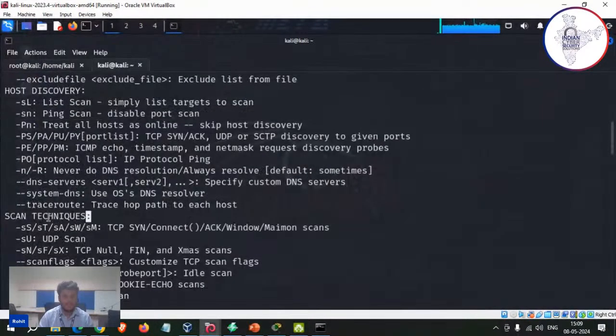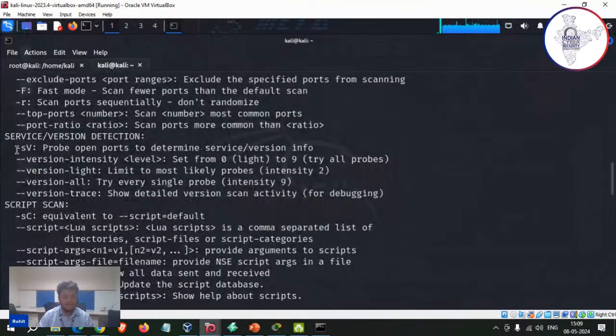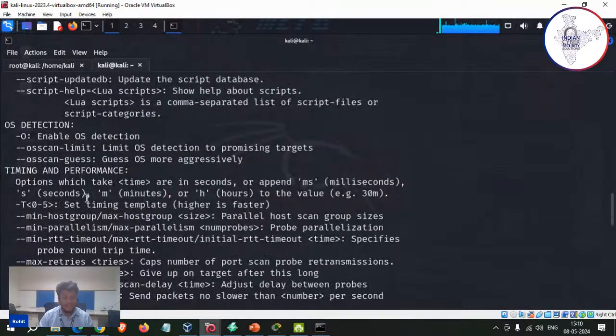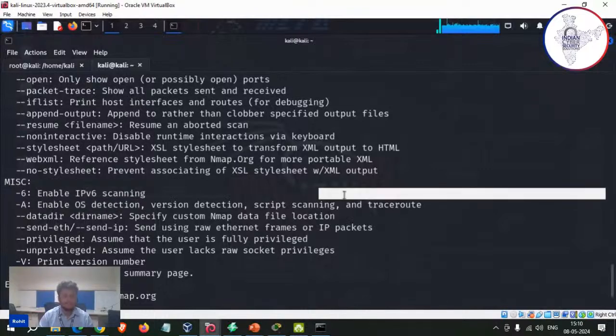We have different scanning techniques, port specification, service detection, performance options, firewall evasion. Many things we can perform. My personal favorite is this -A, which will enable OS detection, version detection, script scanning, and traceroute. Easy thing to understand about that target.